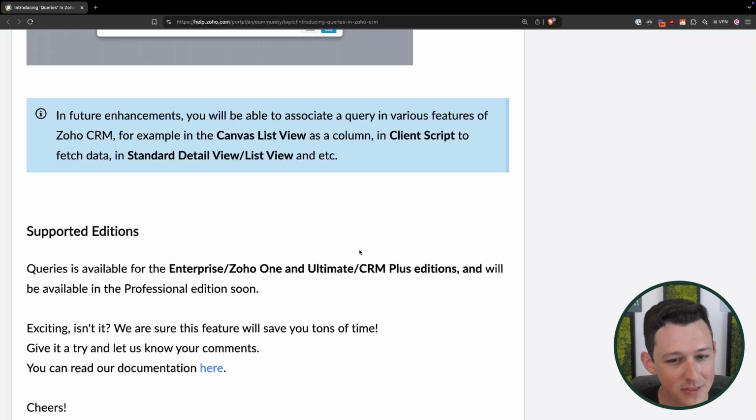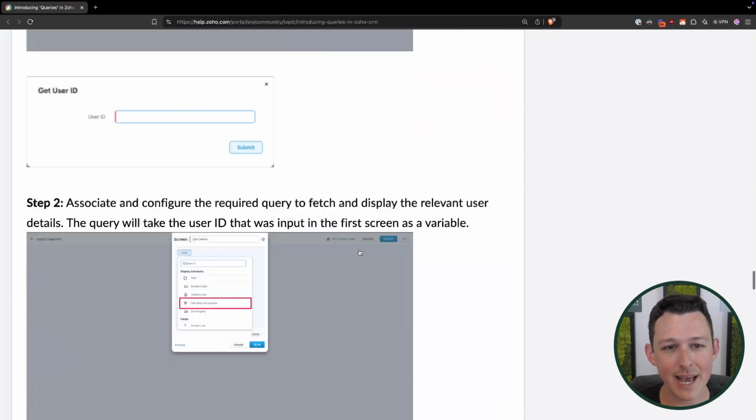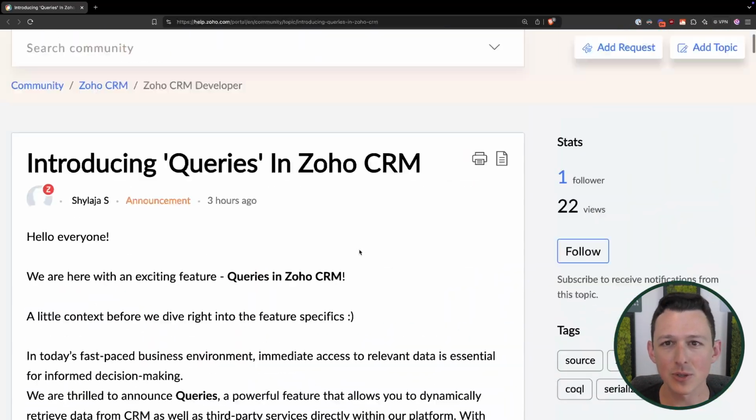All right, and with that, we have covered it here for today on queries. So take a look at all this. Let us know if you want an in-app demo of queries. We're happy to make one for you. I know it's just a little bit more of a technical, nerdy element of Zoho, but I do really think that these are going to be useful for you.